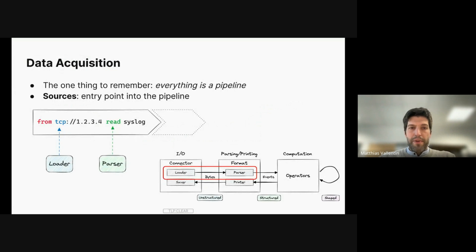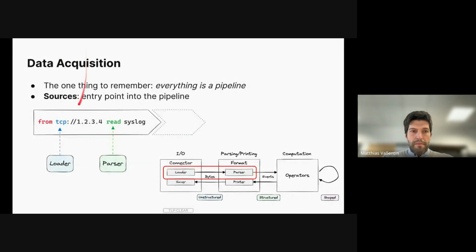So one example here, what we see is basically a source operator, and there's one instance which we're going to use also in the example: we're loading data from a TCP socket and we're parsing it as Syslog. This is an example of the data acquisition framework where we separate the acquisition of bytes through the connector API. And here we have a loader that then sends bytes to the parser. And the parser is the element that transforms the bytes into structured events.